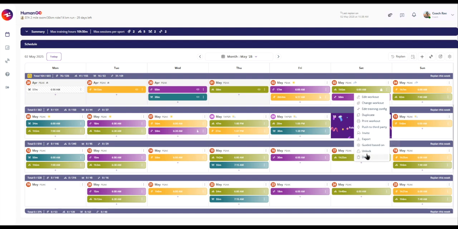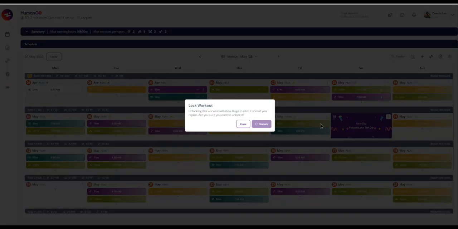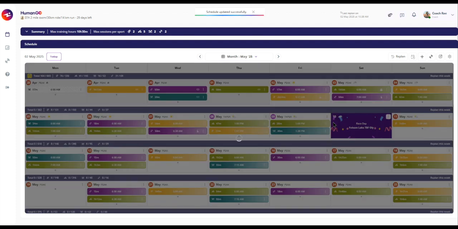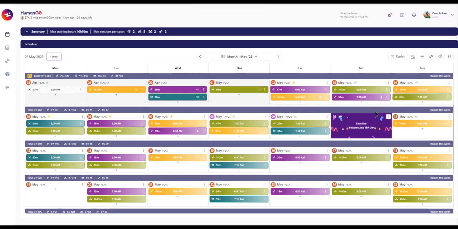You can see this one here has been locked because it's been edited. I'm going to unlock it. Not that I have to right now, but I'm just going to show you that because it's just another action that you might want to undertake to unlock any workout that you've added to your schedule. When a workout is locked, it means that Hugo will not override it. Hugo will keep that in the same location, won't replace it, won't move it.